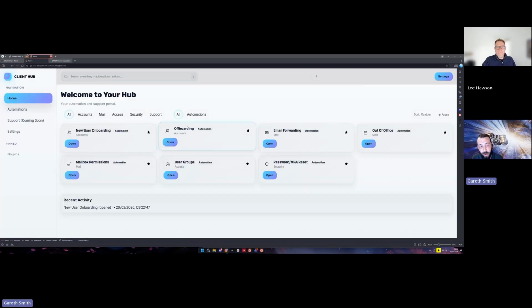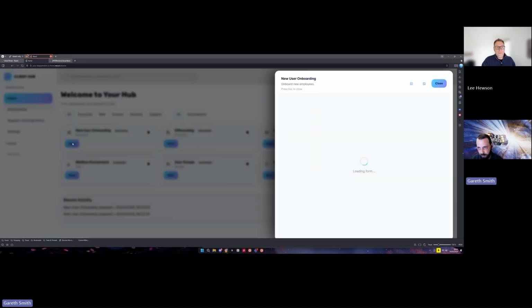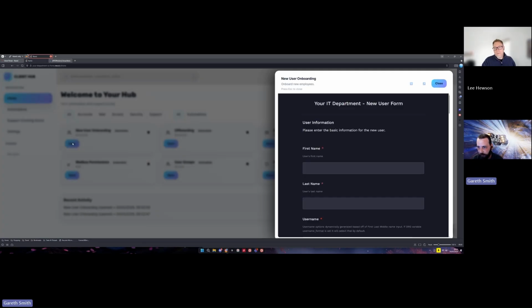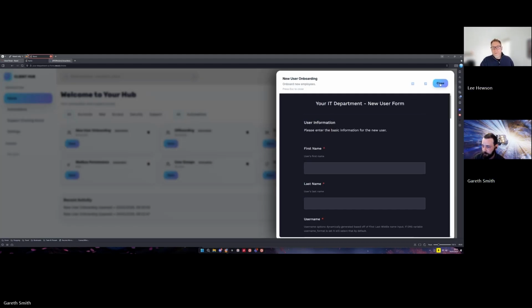The other side of this is making sure that the clients are not going into a million different tabs to get to these different forms. So quite simply here, you simply press open on whatever form you want, give it a second, and there you go. It's populated the new user form you can see here. So the client can now just fill in what they need to do, hit submit, and that's it. And it's the same for all the rest. Every single one of them comes out like this.